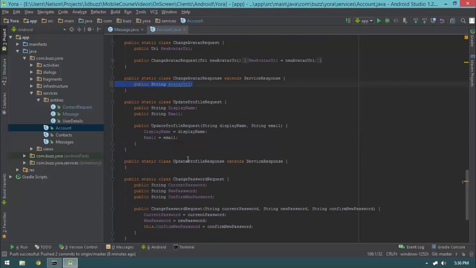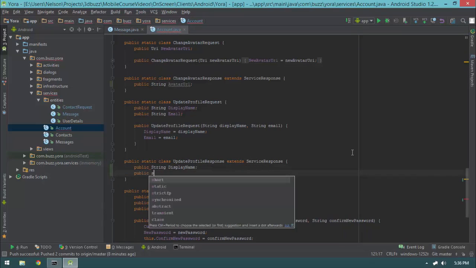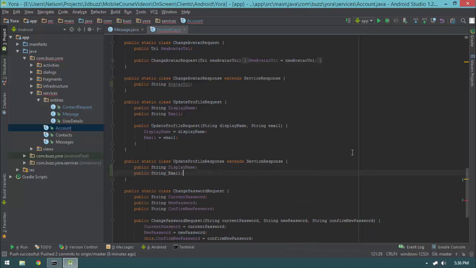Next up, I want to do the same thing with my update profile response. I'm going to put in a public String displayName and a public String email for the return values for our update profile response. Those will be sent back from the server, just in case the server might have done some modification of the display name or email for whatever purposes. Basically, the server gets the final say in how the display name and the email are set, and then it'll tell the client what they eventually got set to, even if it was exactly what the user sent in to begin with.